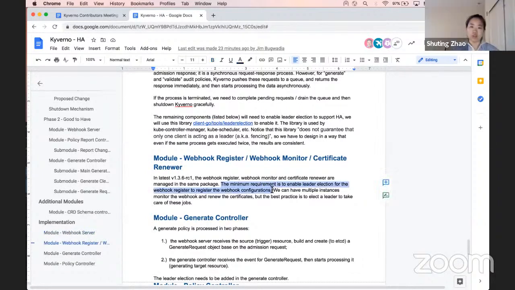No, I don't think we need that. I think the minimum requirement is to enable the leader election for the webhook register, so that controller registers the webhook. But all of them are doing some reads and then writes, right? All of them will be updating things back to the API server in some conditions.